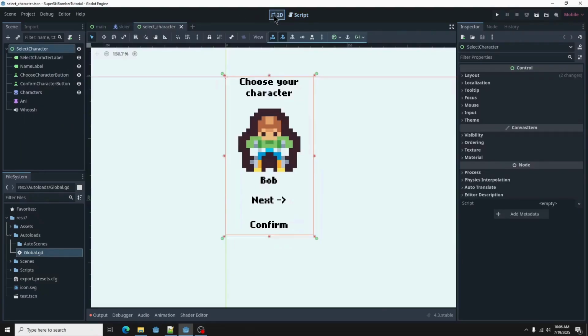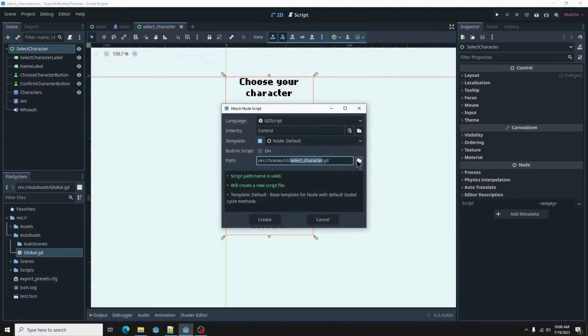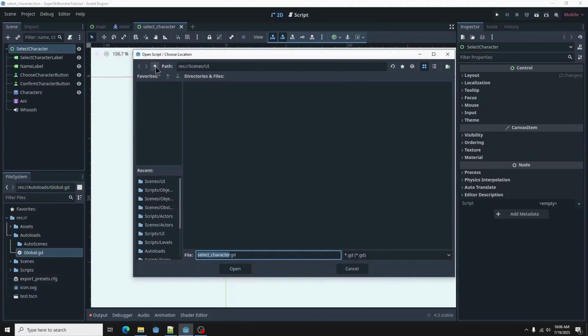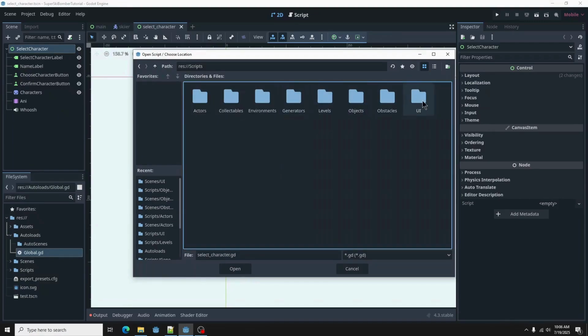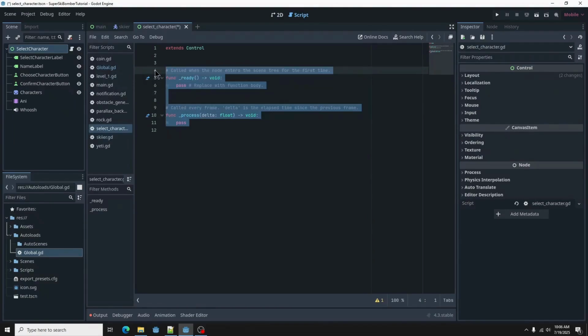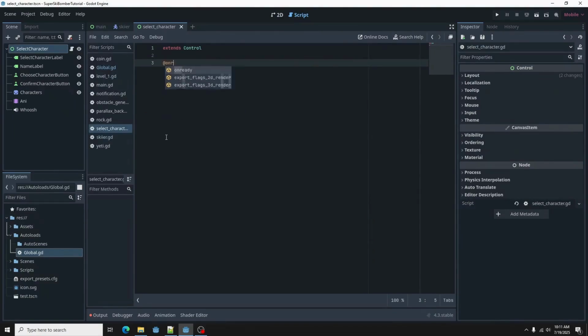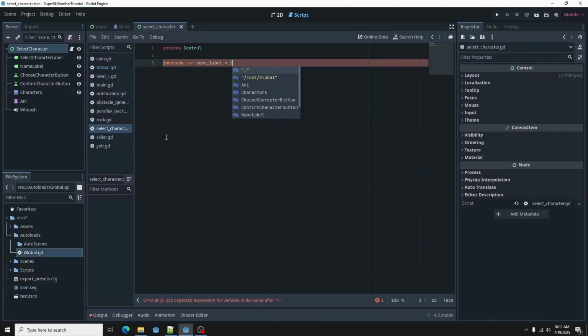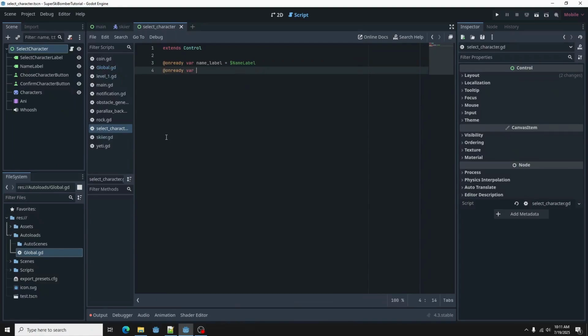Attach a new script to our select character node, and save it in Scenes UI. We will start with some onready vars to get access to our child nodes. @onready var name_label equals NameLabel. @onready var sprite equals Characters.